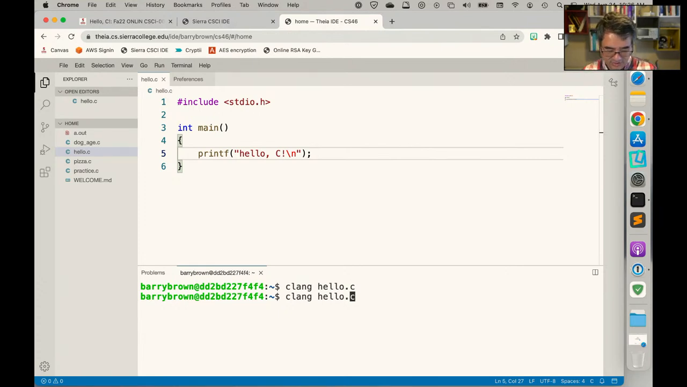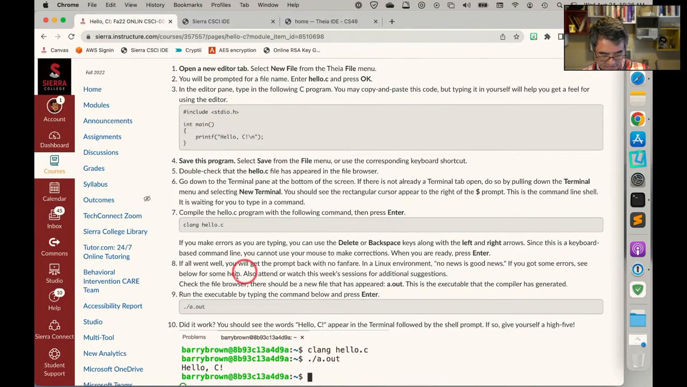And then when you're done, you actually don't need to move to the end of the line at all. You can just press enter. Wherever the cursor is on the line, you can just press enter and it will accept that command. And then finally, if all went well, we'll get the prompt back with no fanfare. No news is good news. If you get some errors, see down below for help.